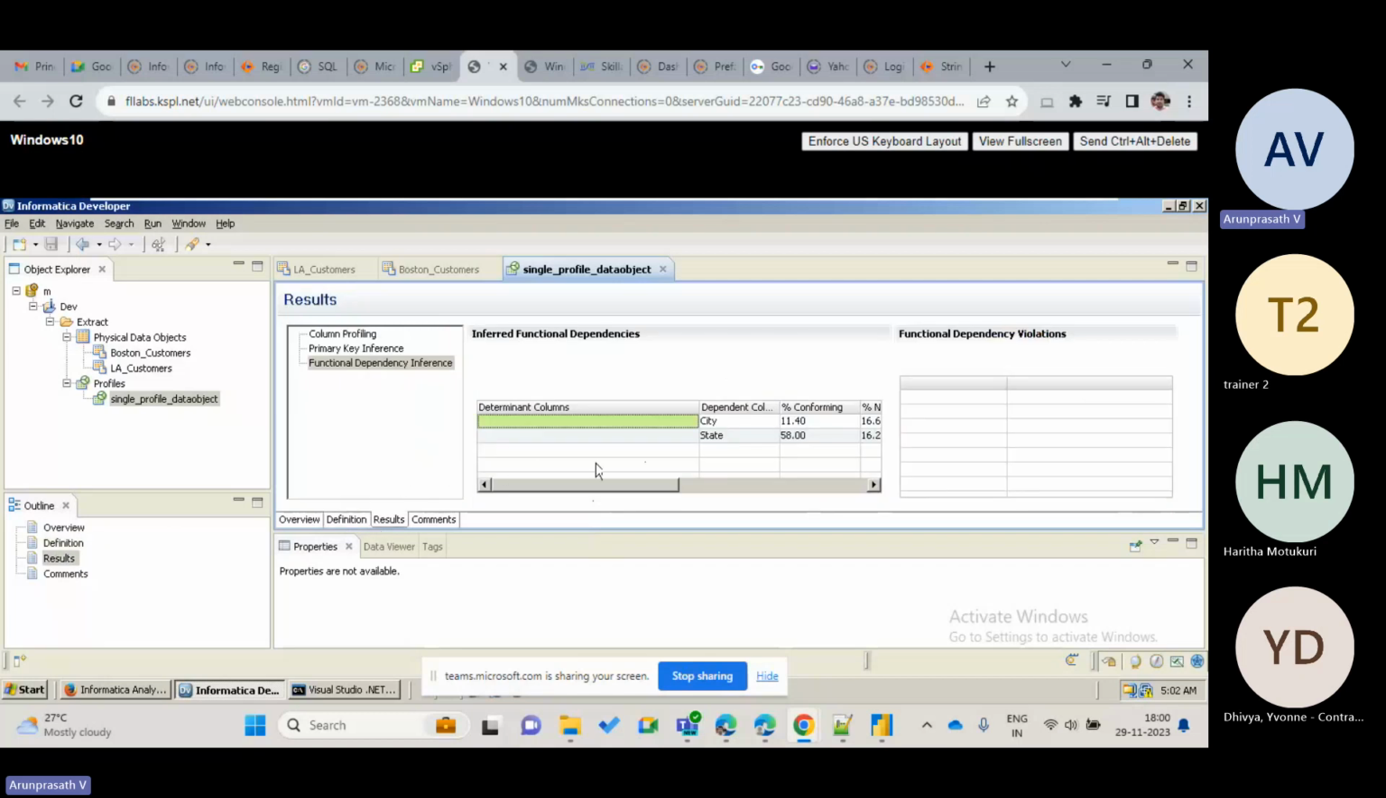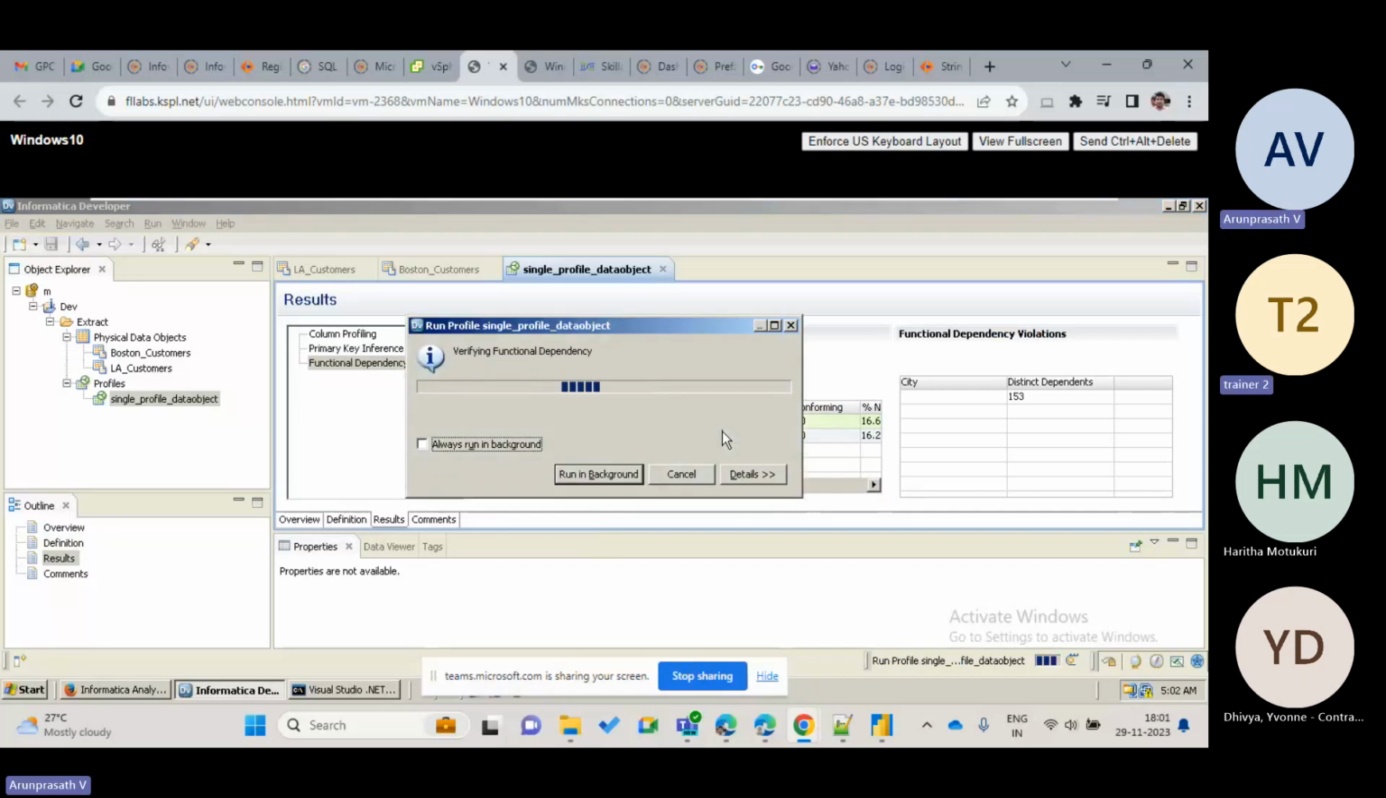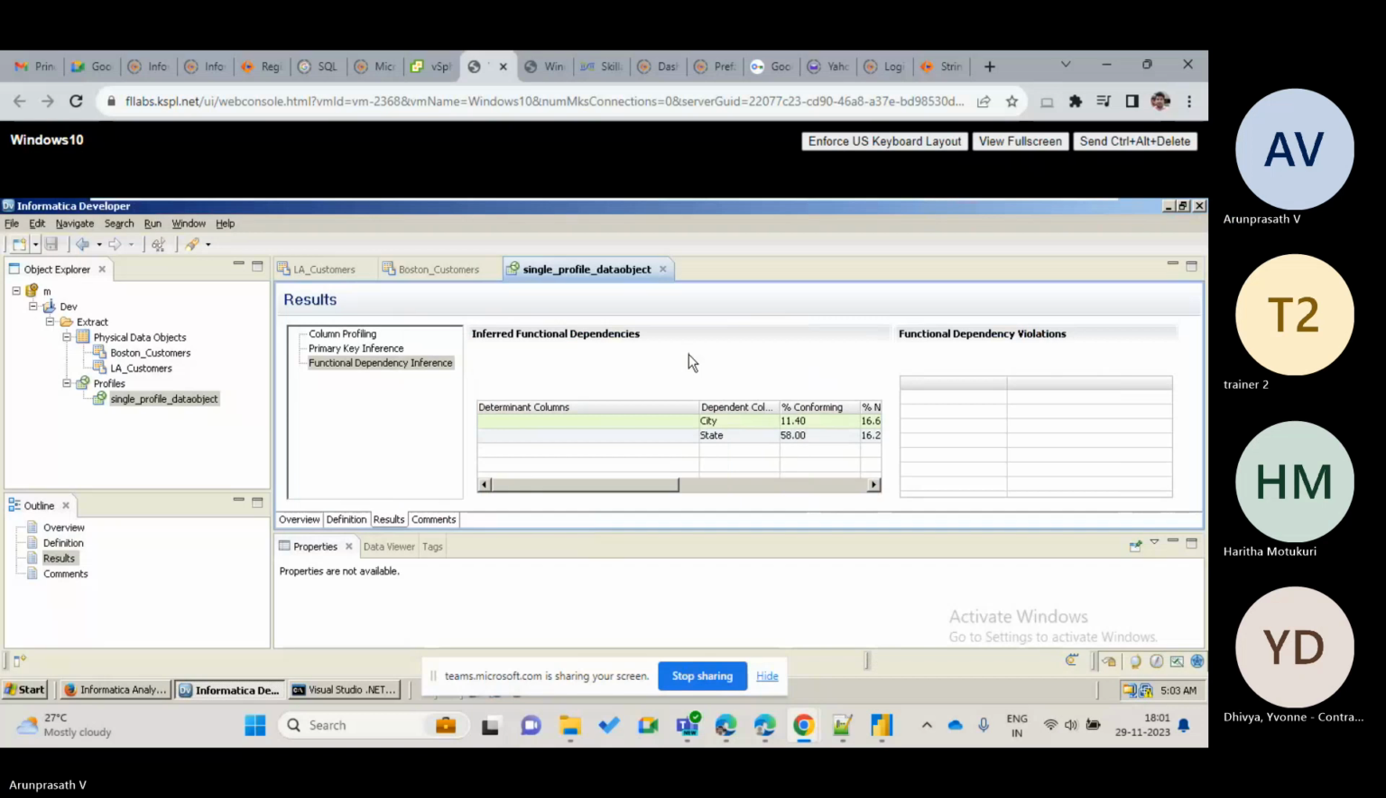The result is showing not for zip, it is showing only for city and state, that's correct. Right click on city and verify. So that means the combination of city and state is 11% having common value of city only. City is 11.4% conformity. State 58% conformity.